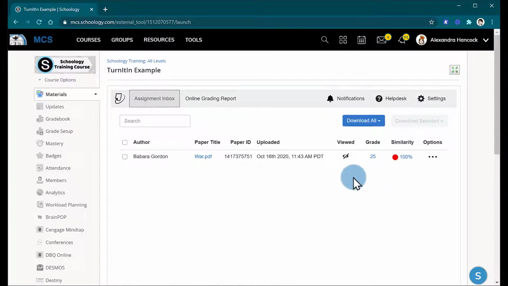And as soon as I close this out, my grades are going to be updated here. And I could also go into the Schoology gradebook and see those grades show up there.